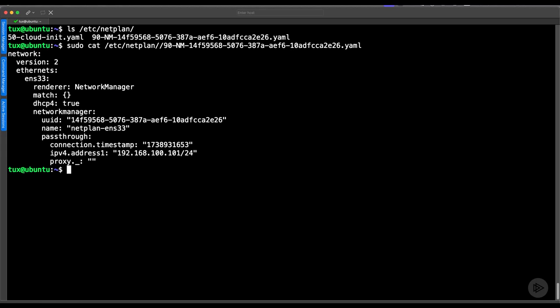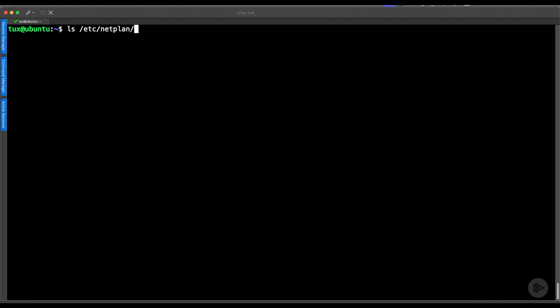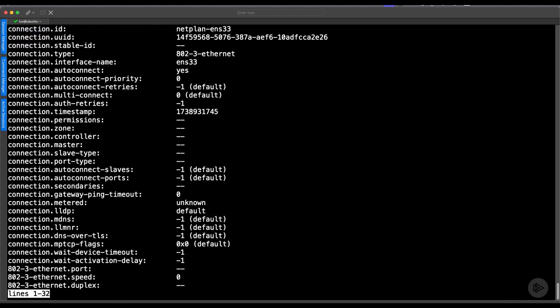We can see that we've added in the IP address for our IP4.address1. So perhaps for those people that are used to using Network Manager, the migration to Ubuntu isn't going to be difficult. But let's go through now and take a look at all of the settings for our ENS33 network card.